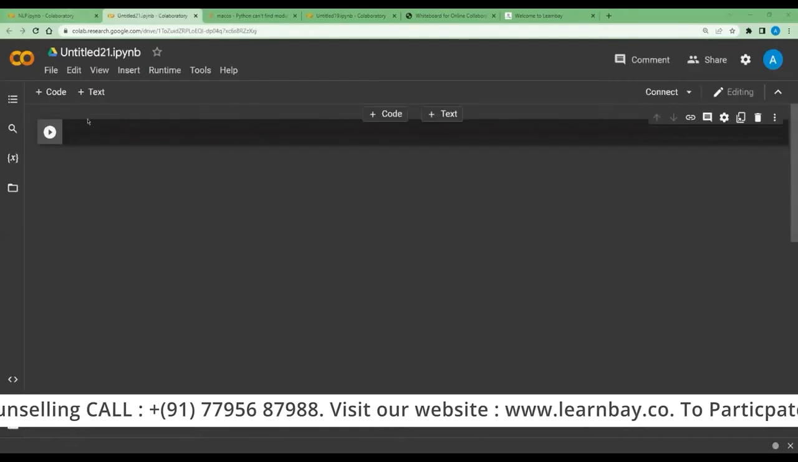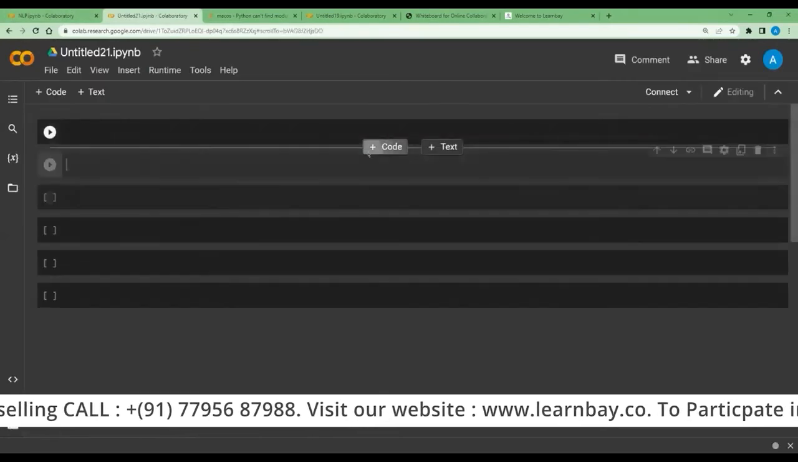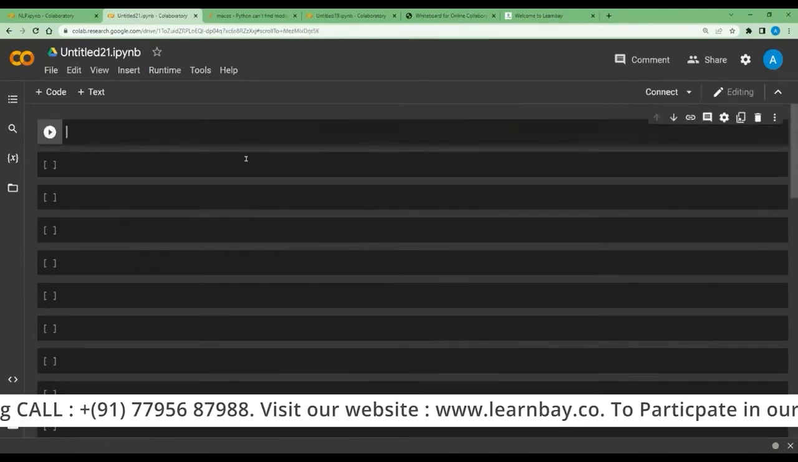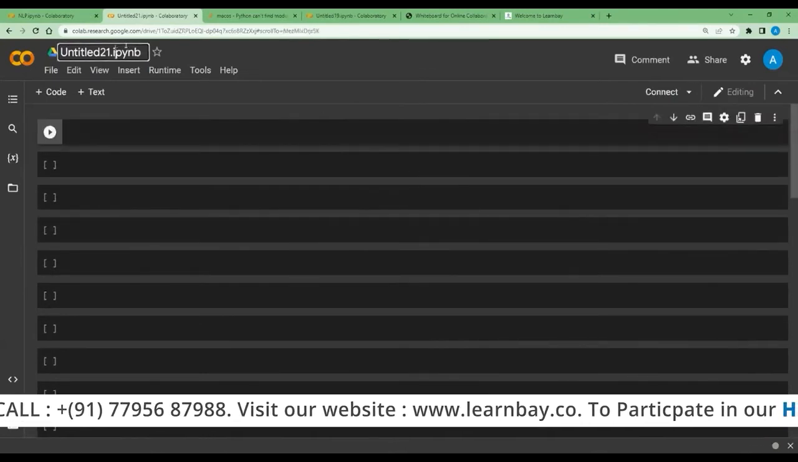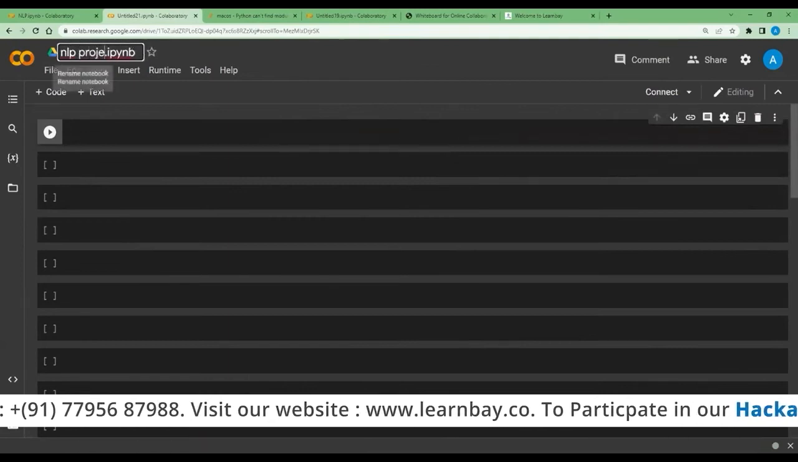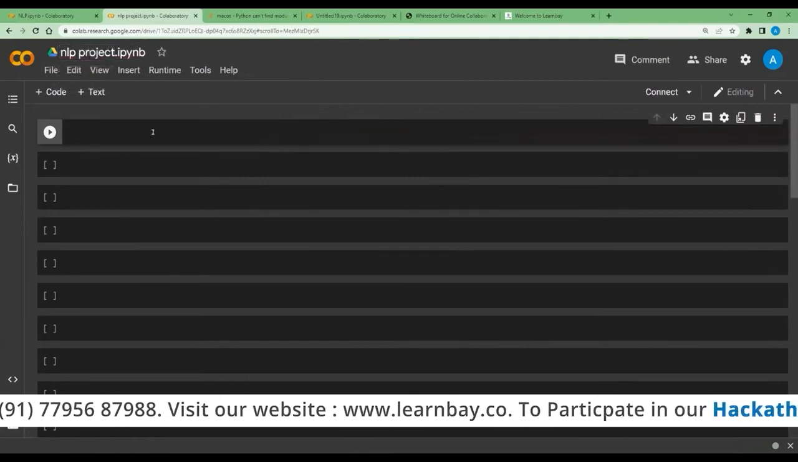Let's create a new notebook, right? Just like I did just now, and add many cells in that. Okay, and we'll name the notebook NLP project. That's what we name the module as.